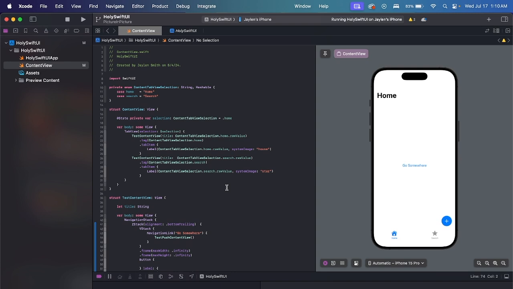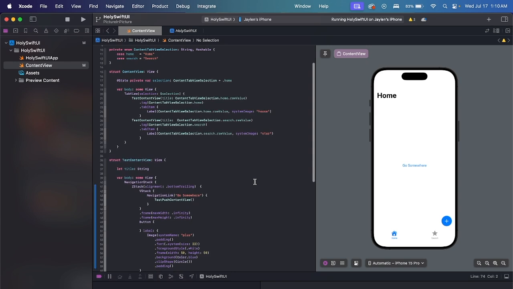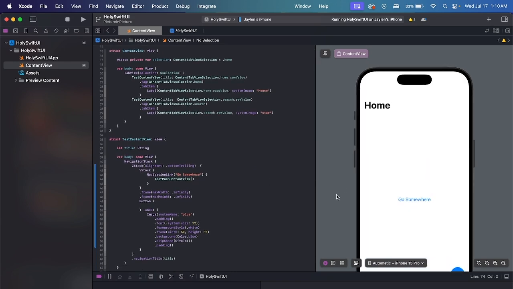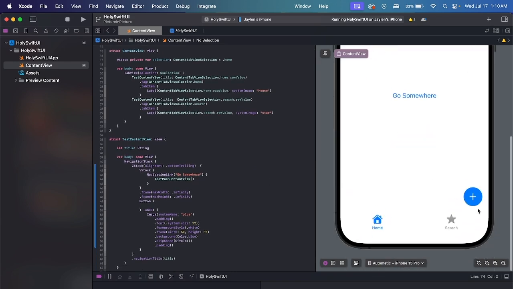Alright, and here we are on Xcode 16 beta. I believe this is beta 2, but it should work across pretty much any versions of Xcode and hopefully lower deployment targets as well. So let's say in a situation where you want to have a compose button similar to Twitter at the bottom right of the view.